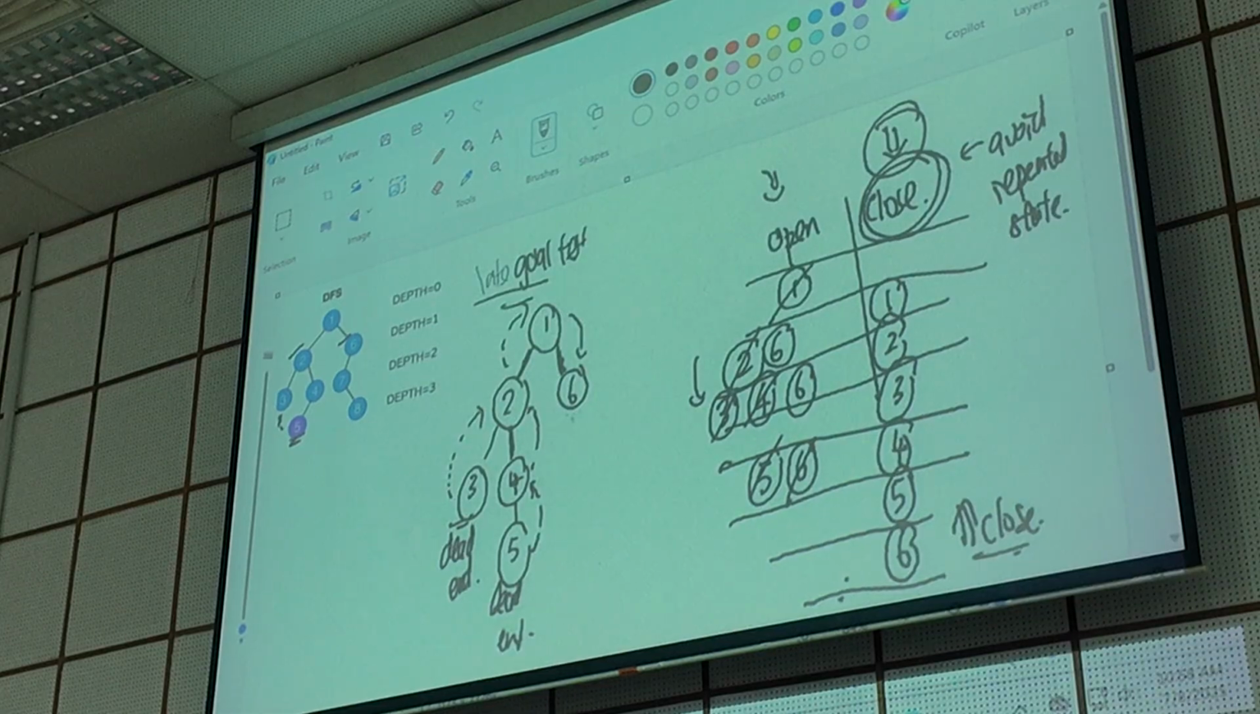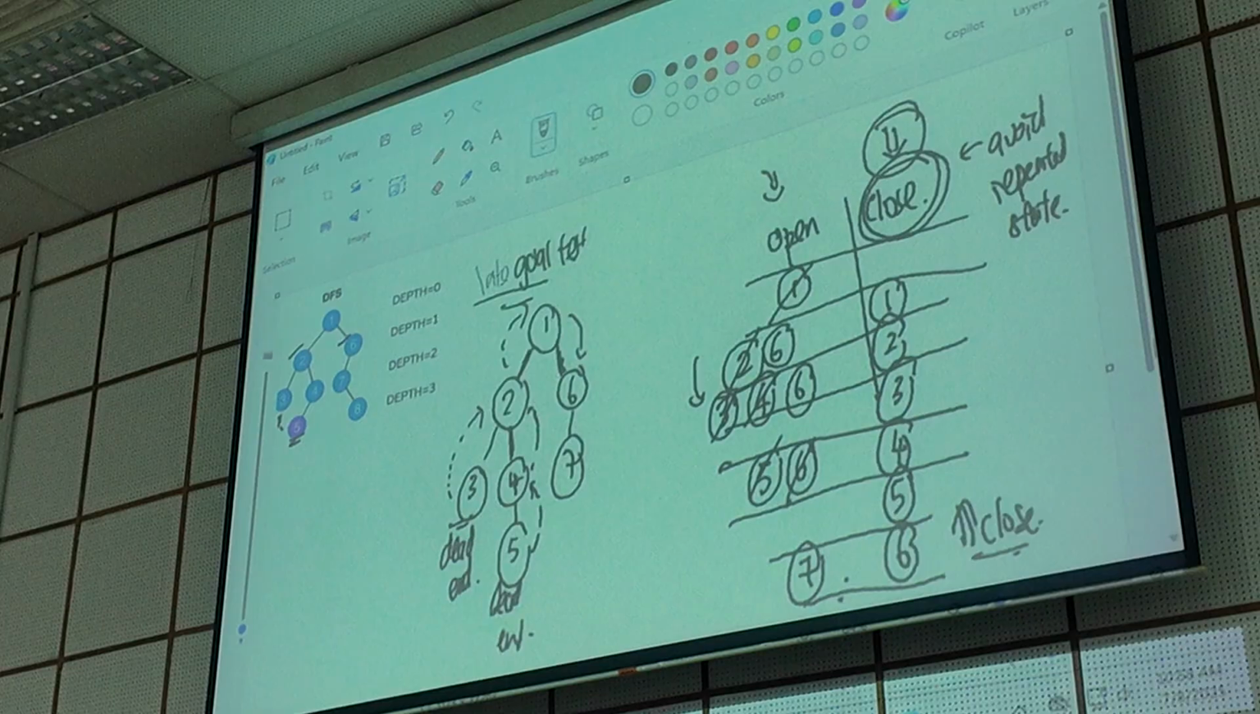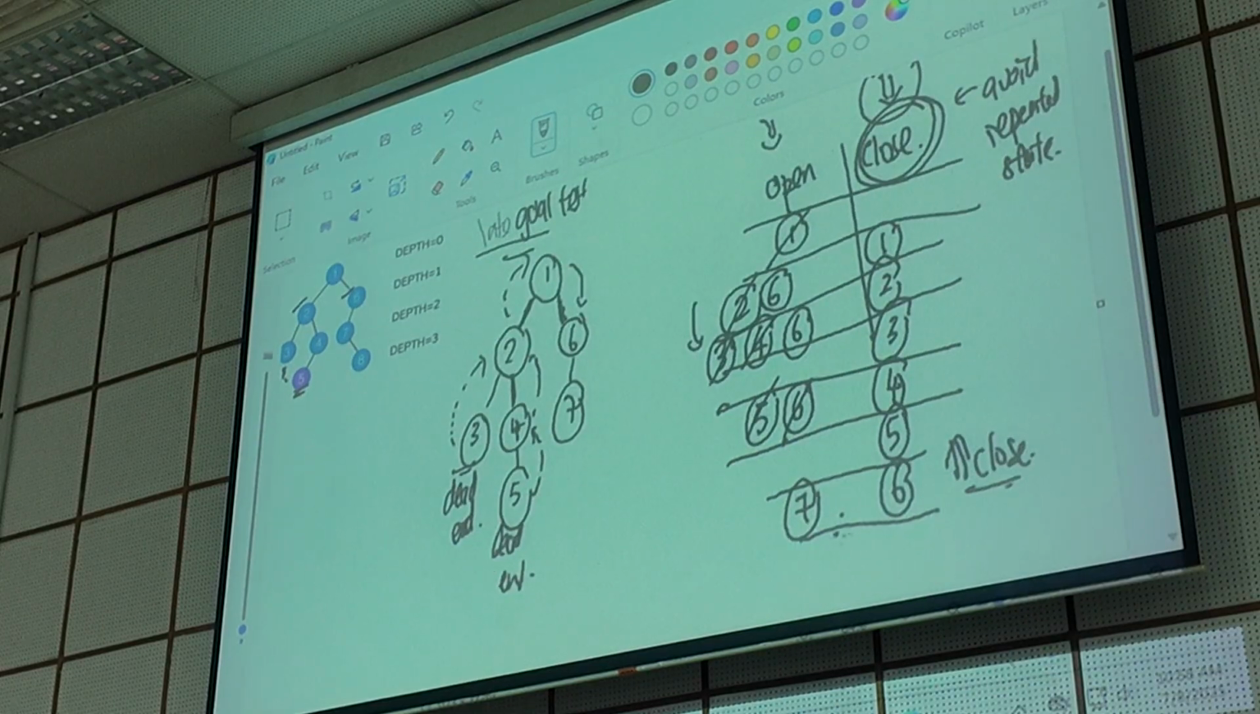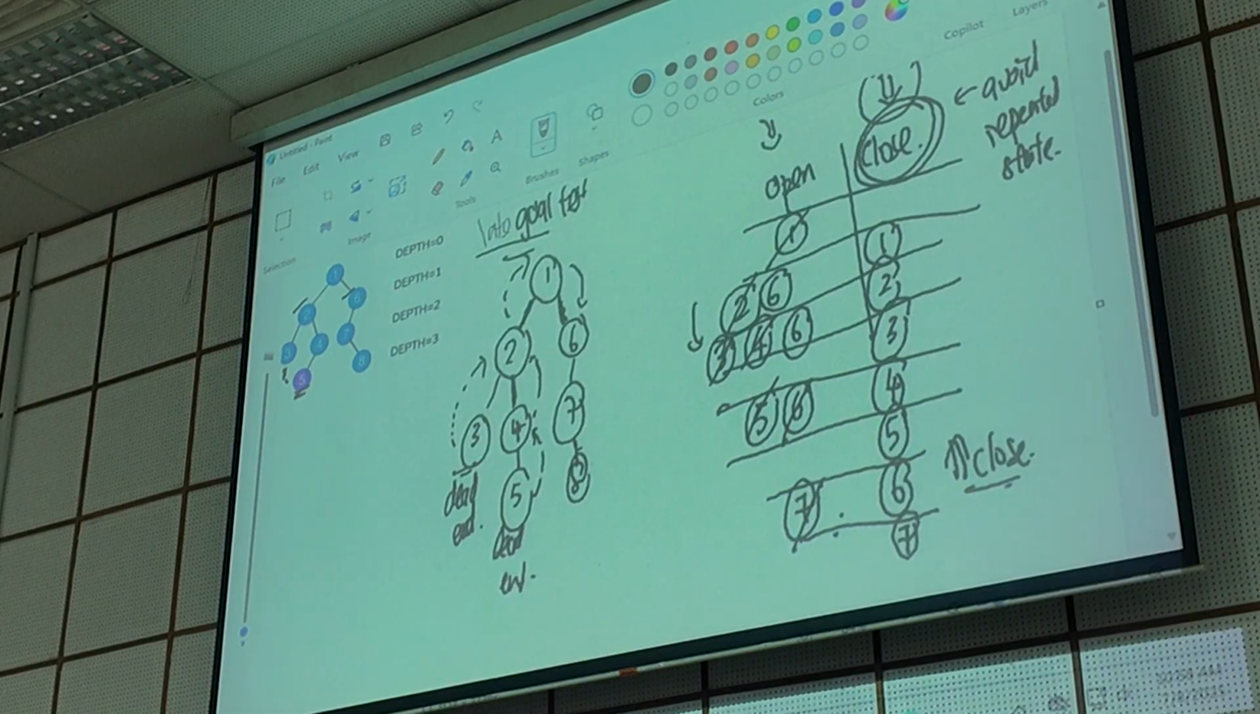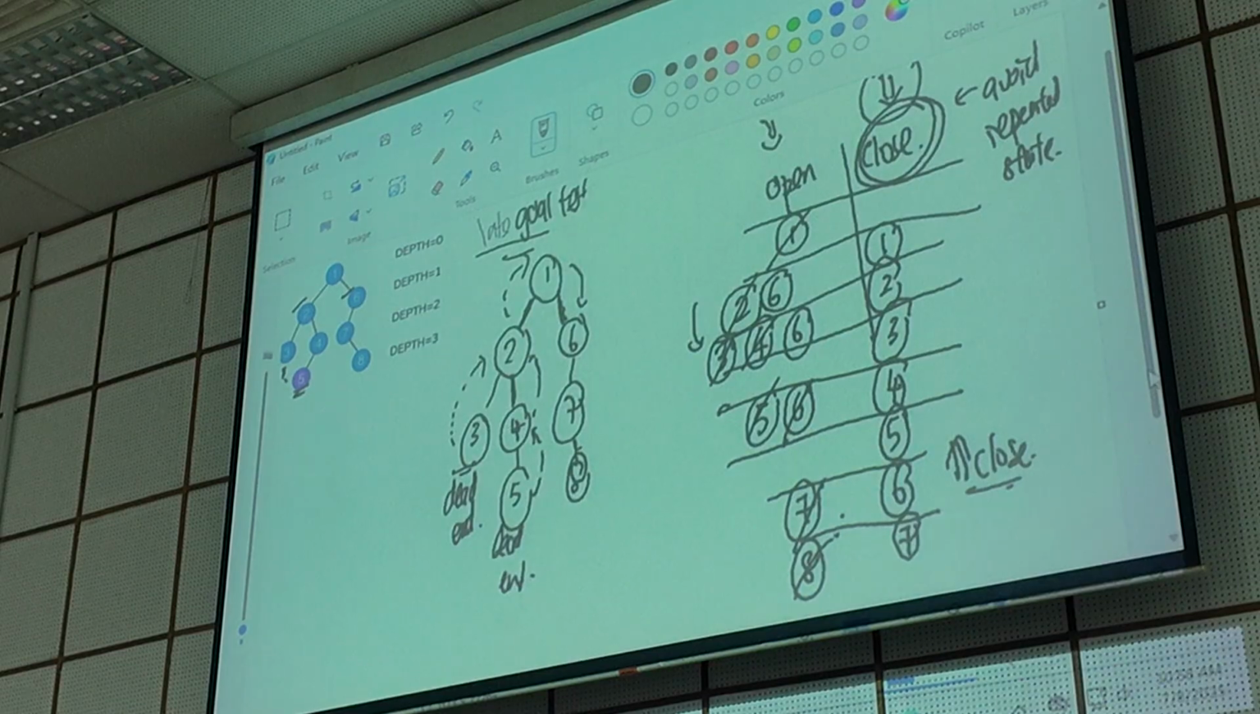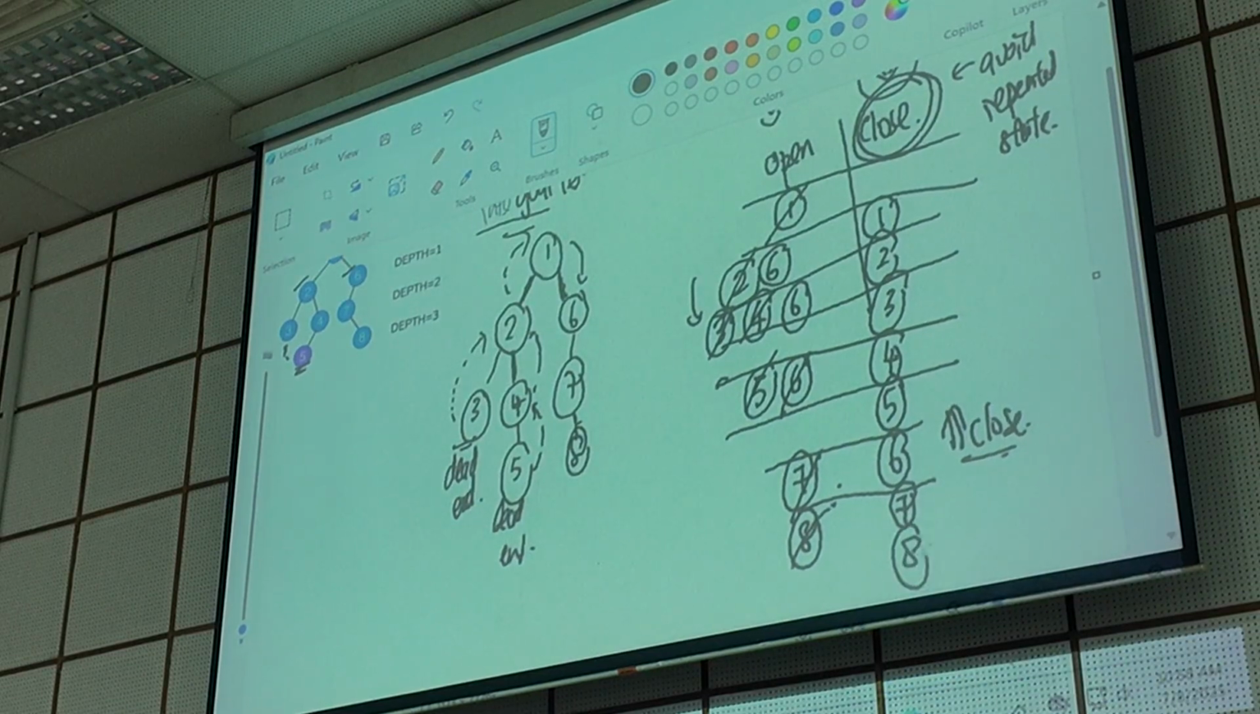Right, expand number 6, you will get 7. Okay, expand 7, you will get 8. Expand 8, yes, finally, number 8 is available in the closed list. So this stops.